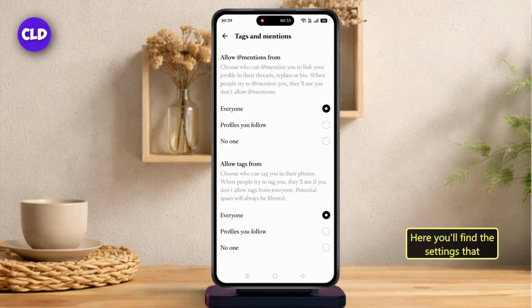Here you'll find the settings that let you choose who can mention your account in posts, replies, or bios. You'll see three options. Everyone, anyone on Threads can mention your profile. Profiles you follow, only people you follow can mention you. No one. No one will be able to mention your account. Simply select the option that best matches your privacy preference.